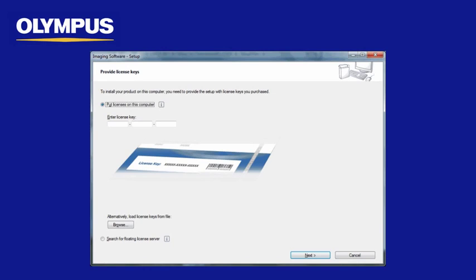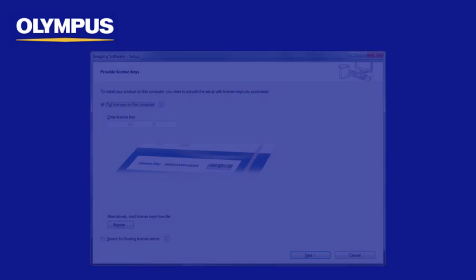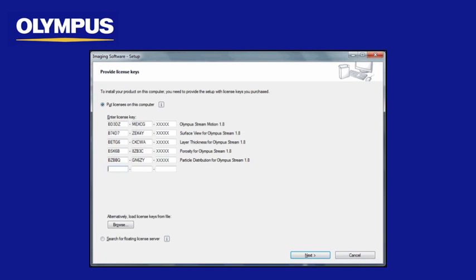As soon as we start the setup program to install the Olympus Stream software, the first window that will display will be this one to provide the license key. Setup will always begin with the license activation process, where we can also add additional license at a later time for purchased add-ons. For automatic activation using internet-based process, the system must be connected to the internet.